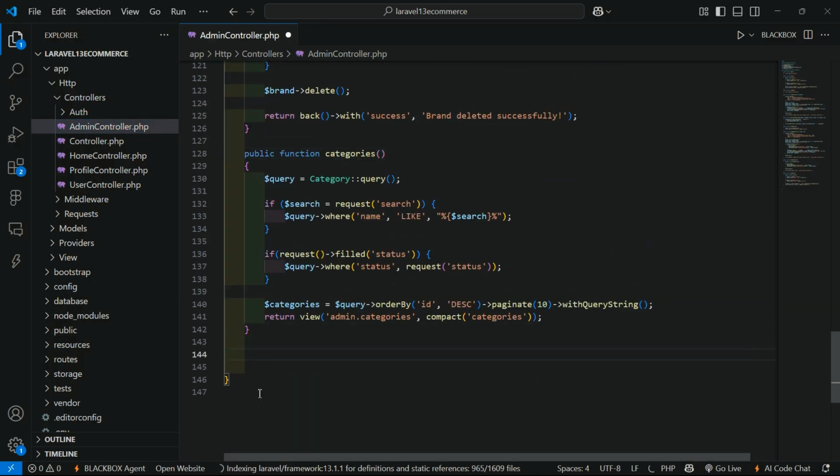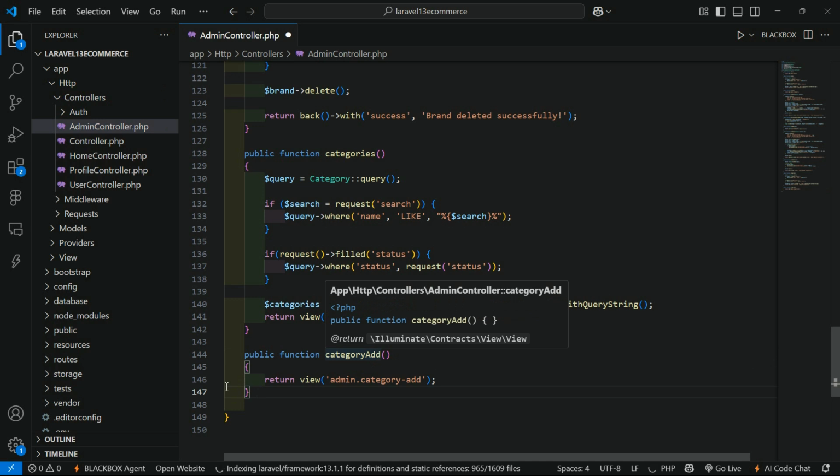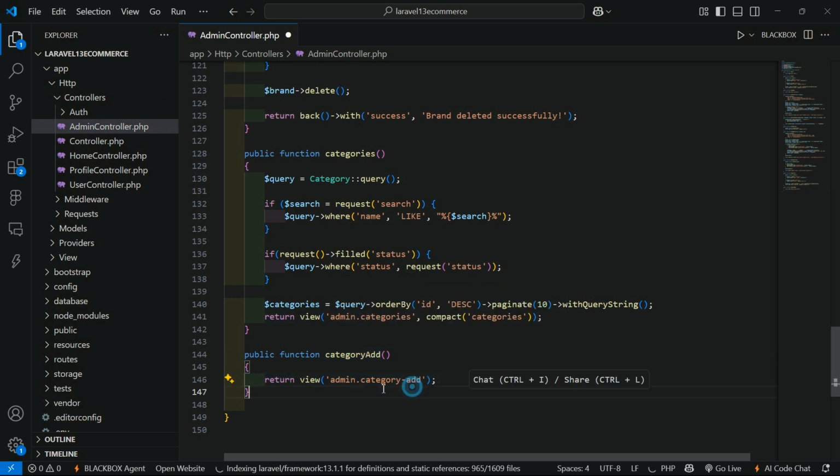And here let's create a new function. Right here, public function, and the function name is category_add, and inside this function just return a view which is category-add, which is inside the admin folder. Now let's create the route for this function.